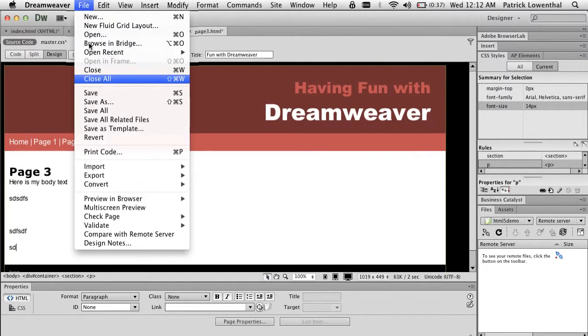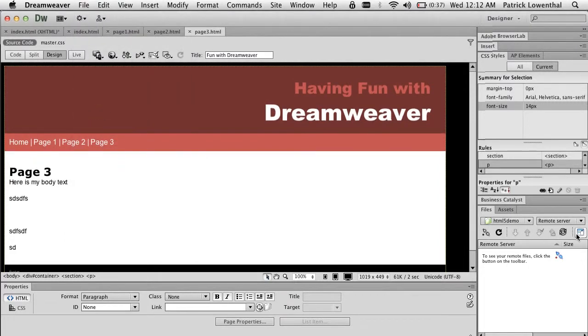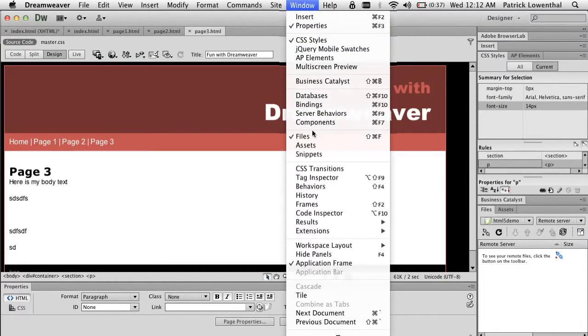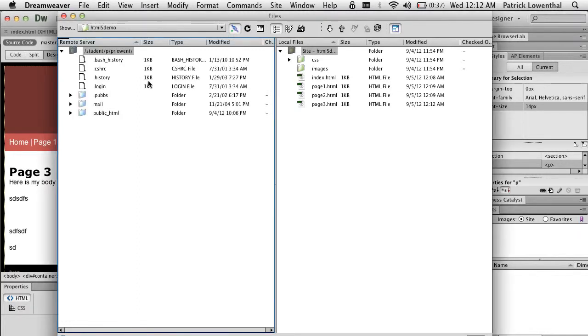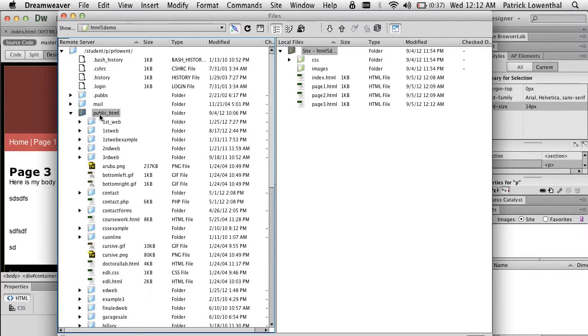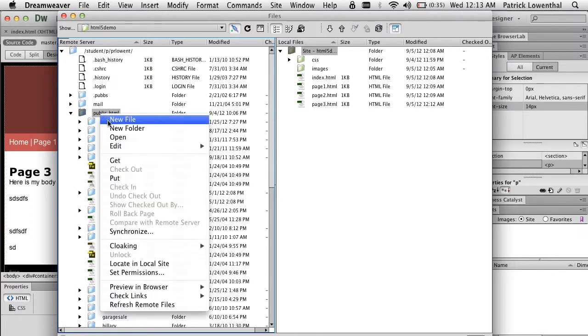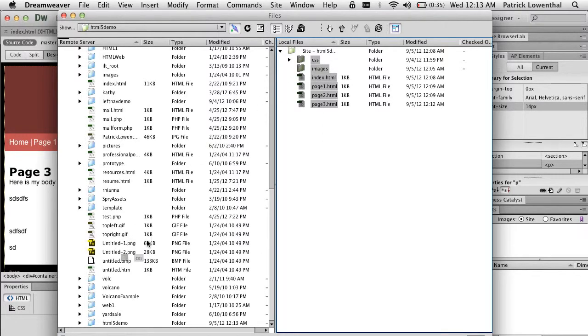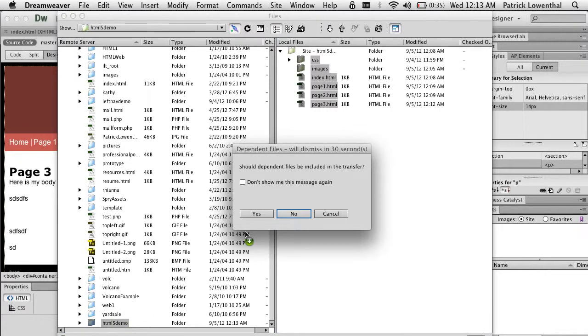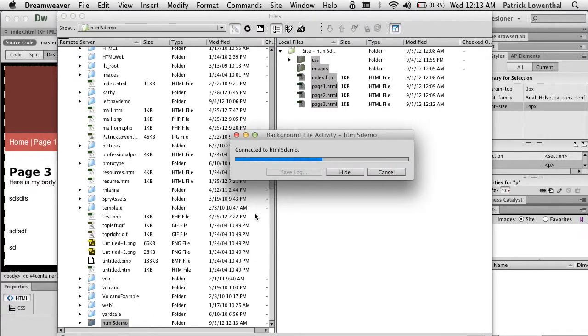So last step is to upload this. I have the Files window open. If you don't, make sure Files is selected here. I hit this to expand. I'm going to connect. And so the first thing I do is I go within my public HTML folder and I create a new folder. HTML5 demo. No spaces, no capitalization, no weird symbols. I'm going to highlight these and I'm going to drag them. It's going to ask me, do I want to include dependent files? I do.